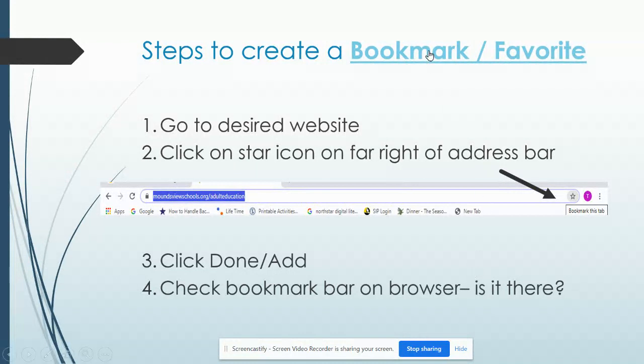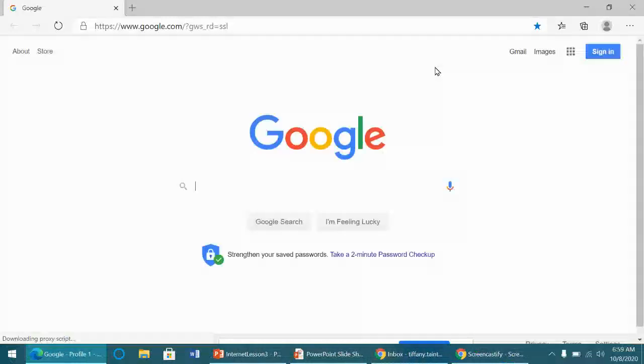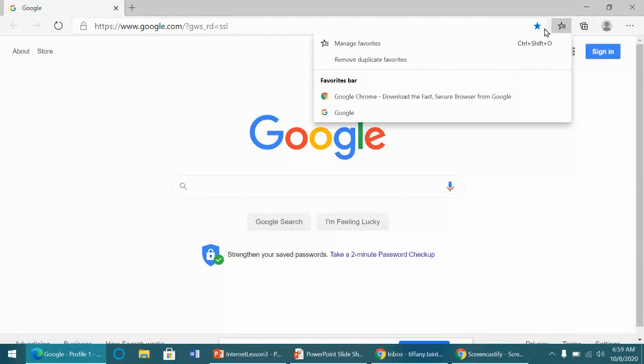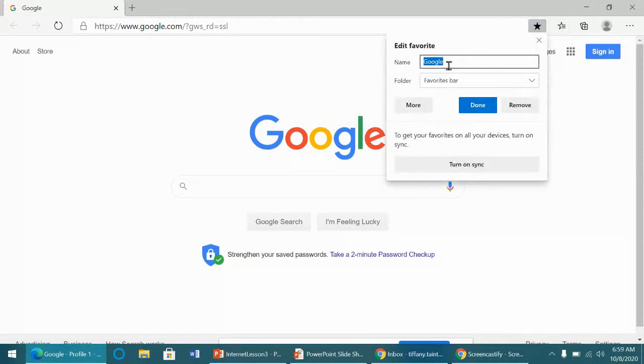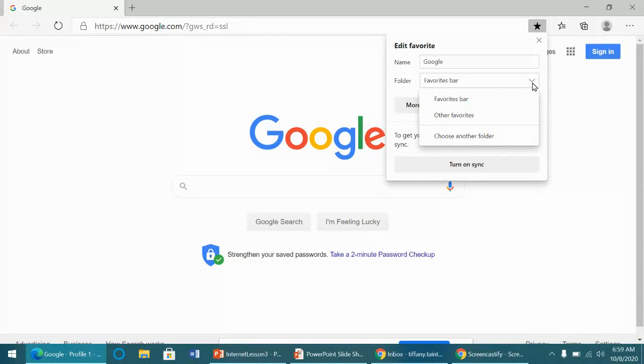Let me show this to you. This is bringing me to Google, and let's say I want Google on my bookmark part. So here I have my favorites. Here I'm going to click this, and name and folder. If I have a different folder, I could do that. I'm going to click on done.